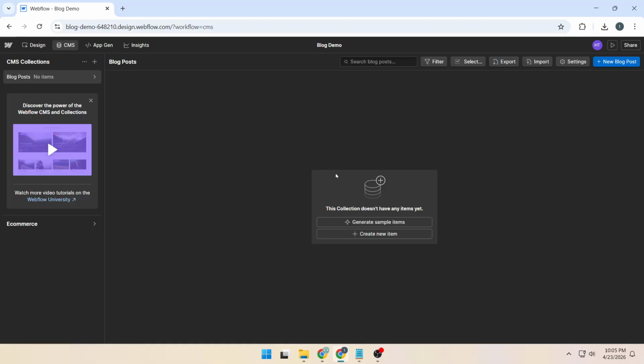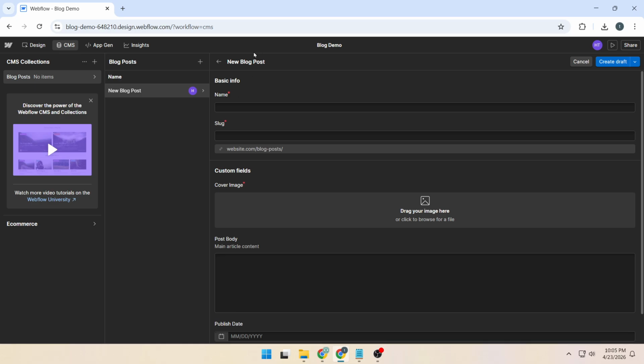In the top right of the item list, click New Blog Post. This opens the item editor for your first entry. In the name field, type a sample post title. Enter the full title naturally and give it a moment to appear completely in the field.